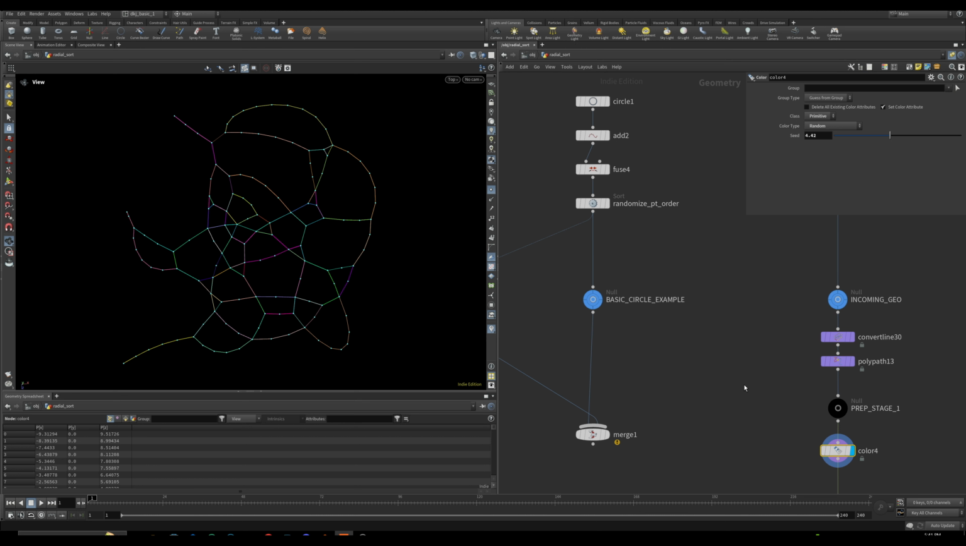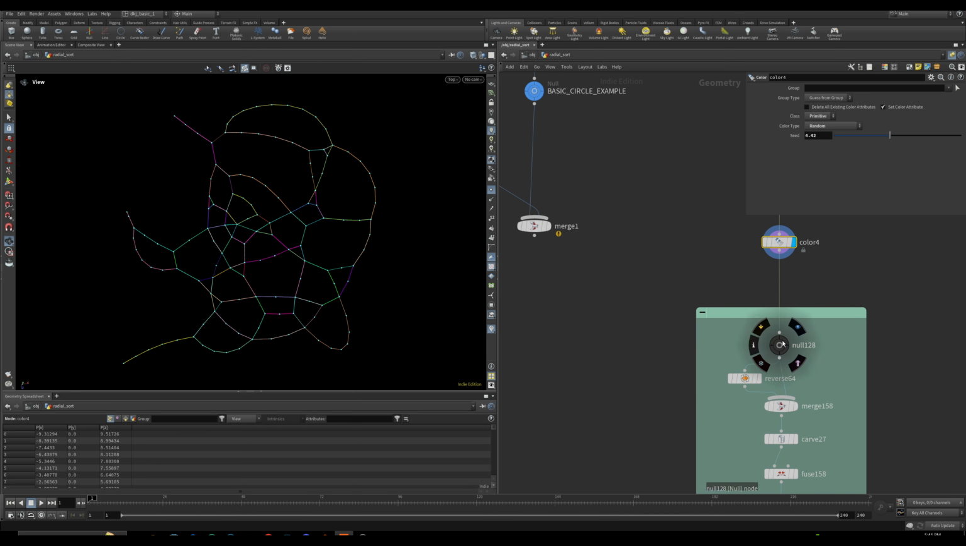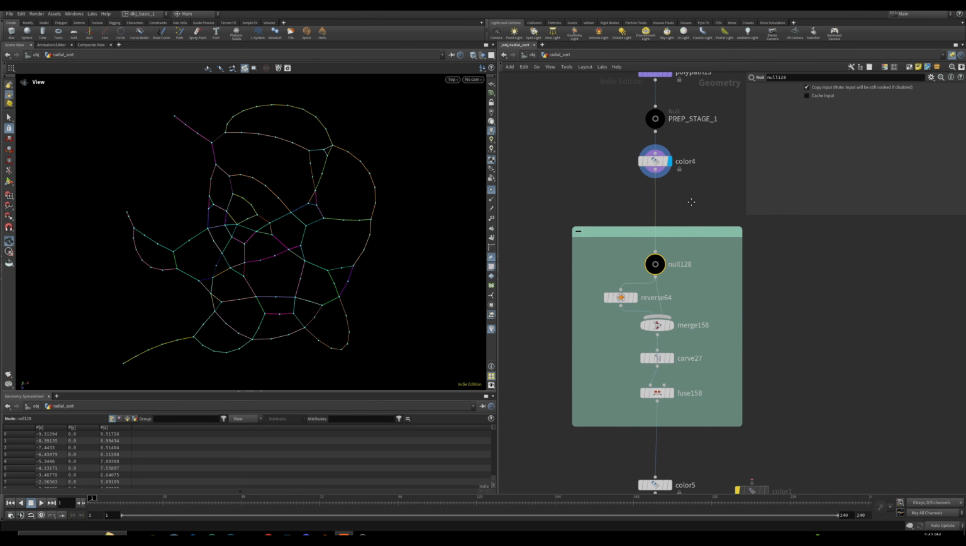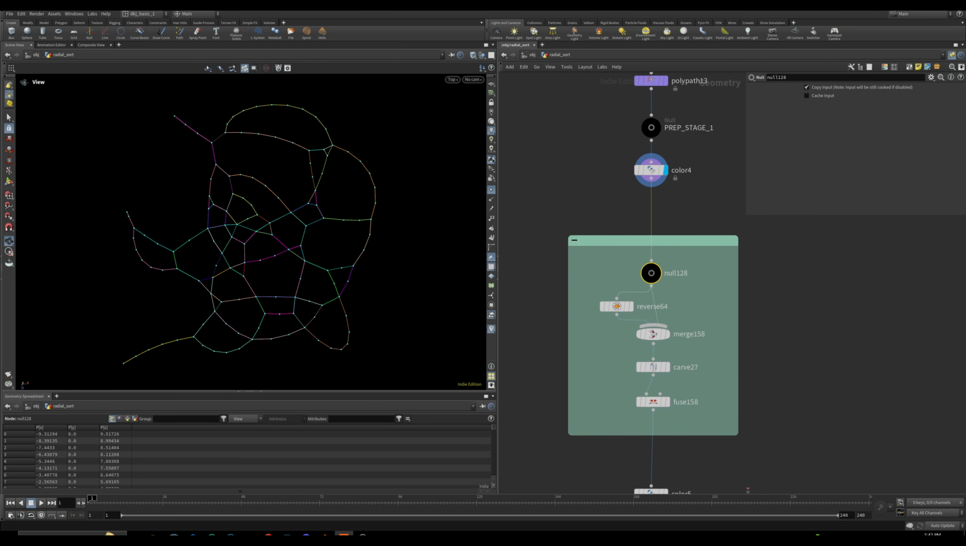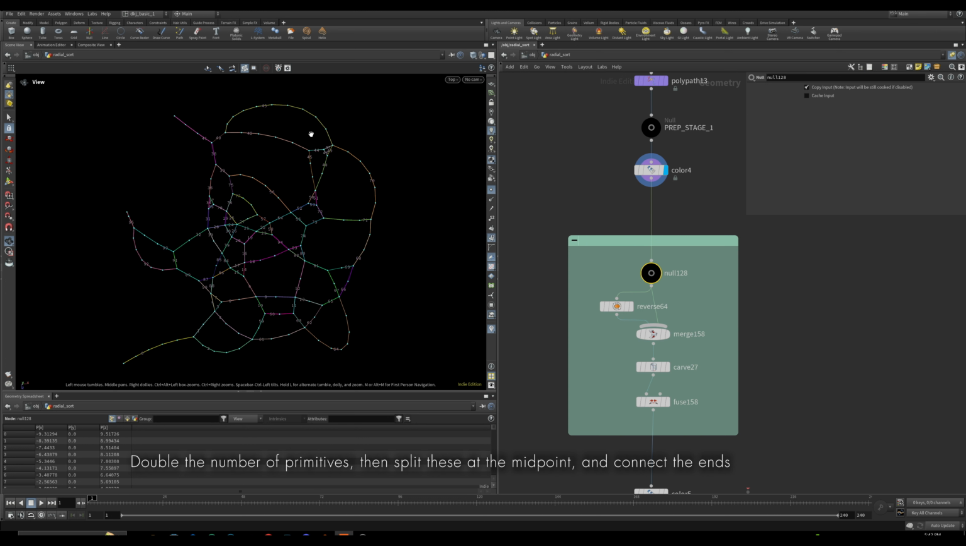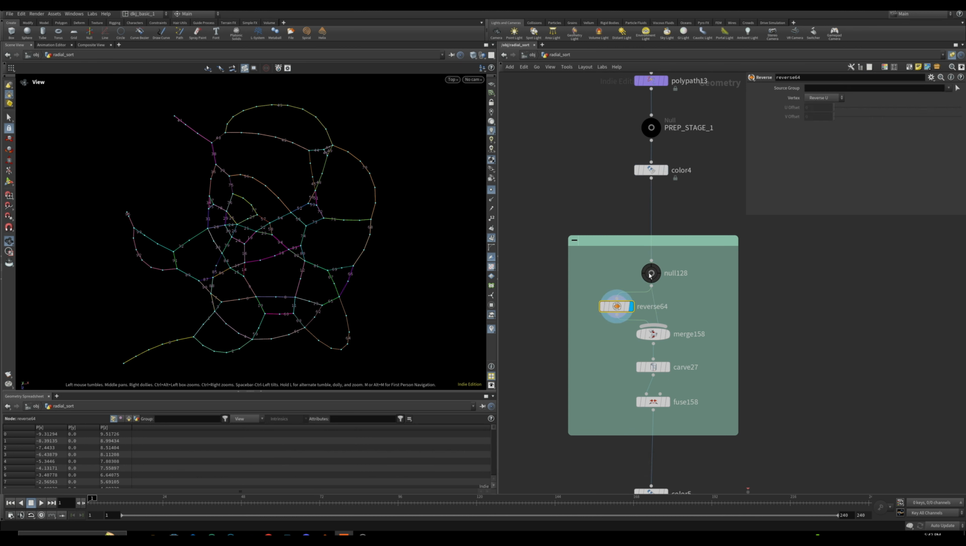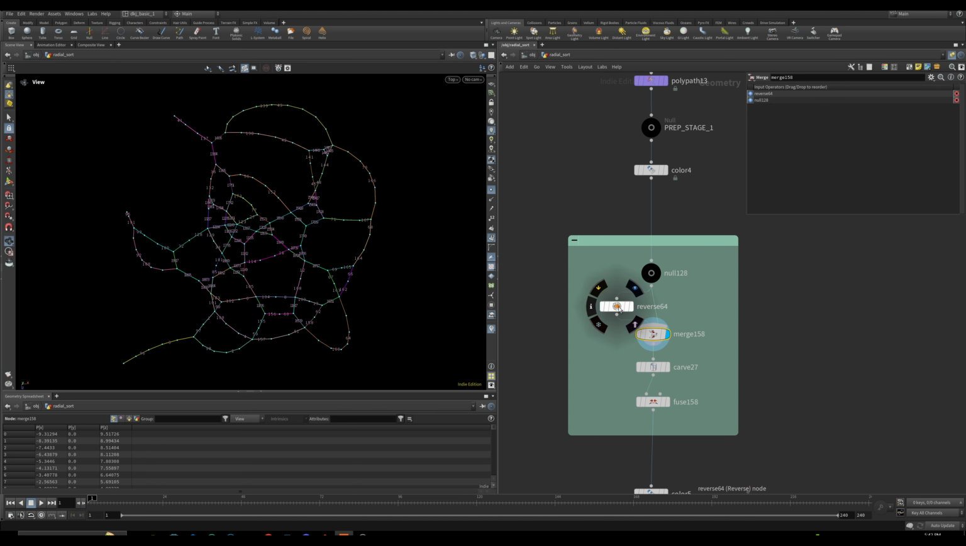So what we first need to do then, if we move down here, is to double the number of primitives. And here's one way of doing this. So let's actually put the primitive numbers back on. We first branch off, then we reverse one branch, and we simply merge them back together again. So the direction of these polylines, if you like, has been reversed in one of the branches.